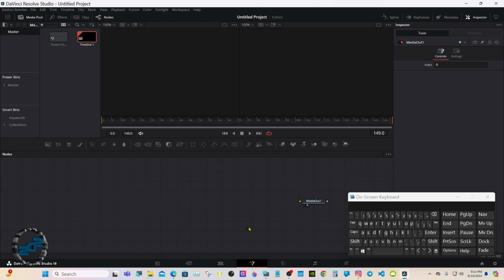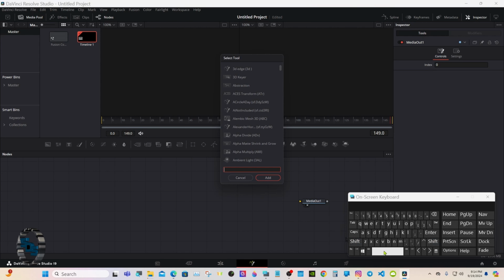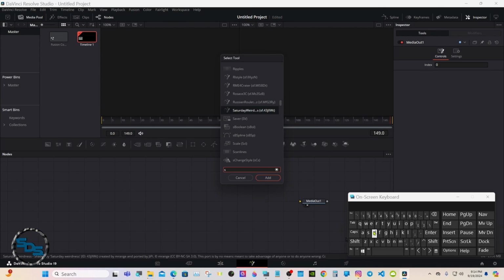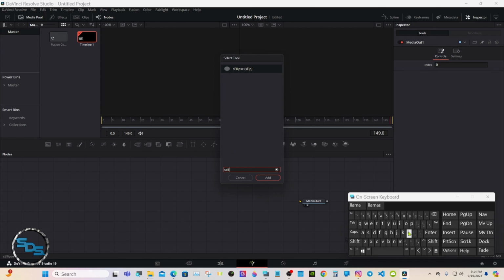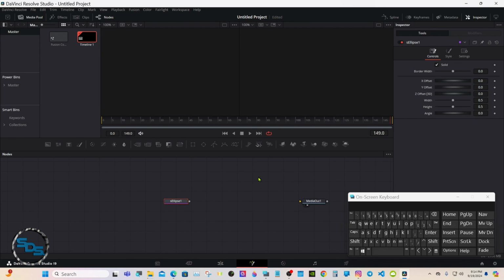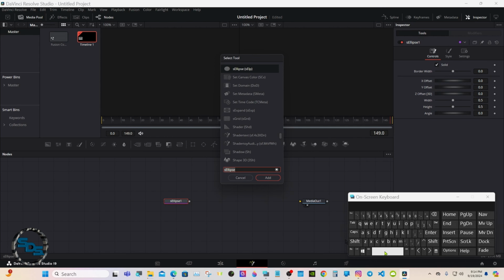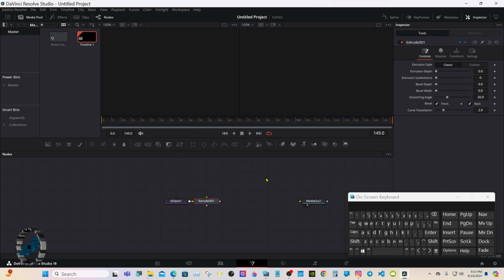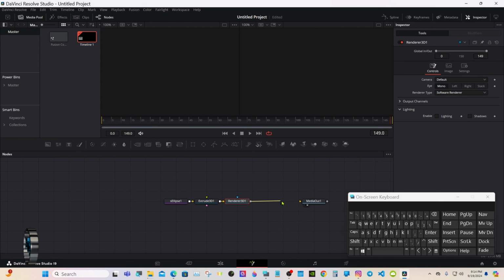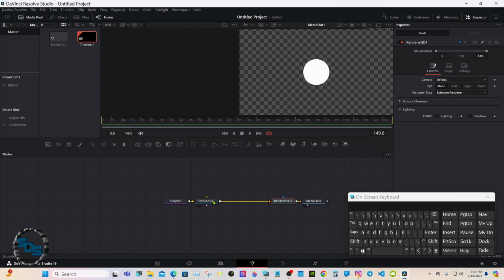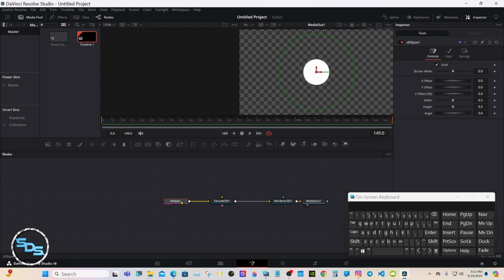Click away right about here. Shift space. And S ellipse. Shift space again and extrude. Then a 3D render. Select the ellipse node.